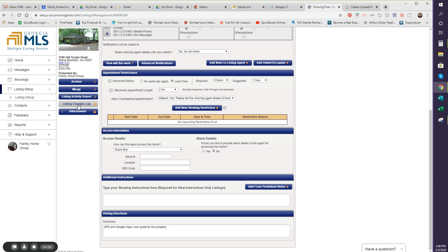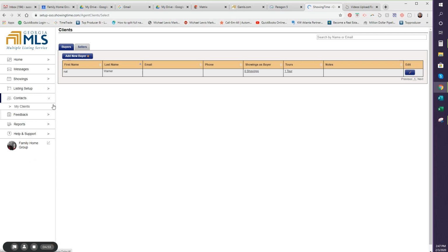The changes, so as things are changed on the listing, that'll be included. And some listing agents include attachments in Showing Time. So when you get your email confirmation, the seller's property disclosure and things like that are attached to that email, and it'll automatically go with them to do that. So it's pretty self-explanatory going through here. As you add contacts into Showing Time, it will put them in here, and they're buyers and sellers.